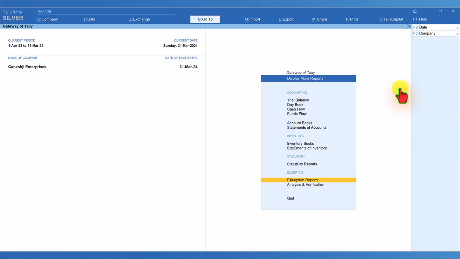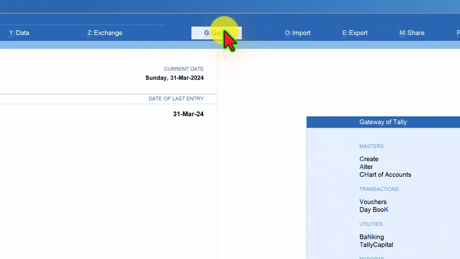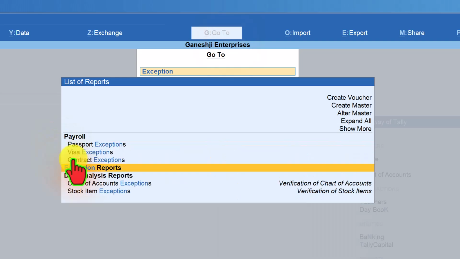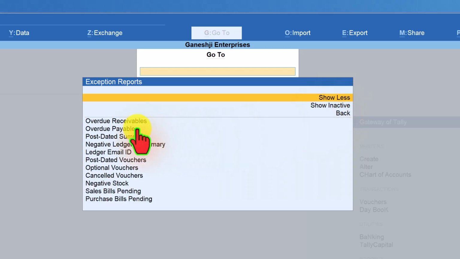So let us come back to Gateway of Tally. And now if you want to view any of these exceptional reports, all we have to do is click on GoTo and type exception and select exception report, and we will see the same report: overdue receivable, overdue payables, post-dated summary. From this list, you can select any of the exception reports that you want to selectively view. You can also click on show more, which is going to now give you the list of other exceptions also.